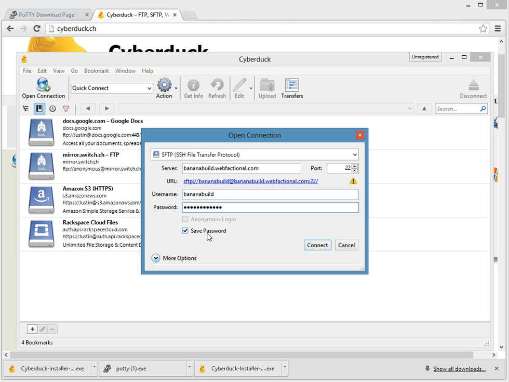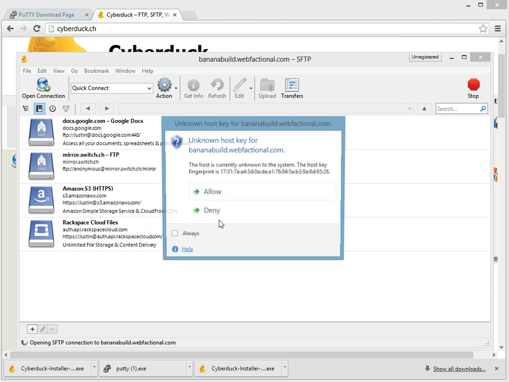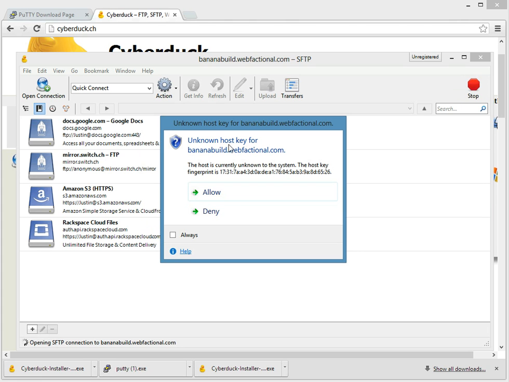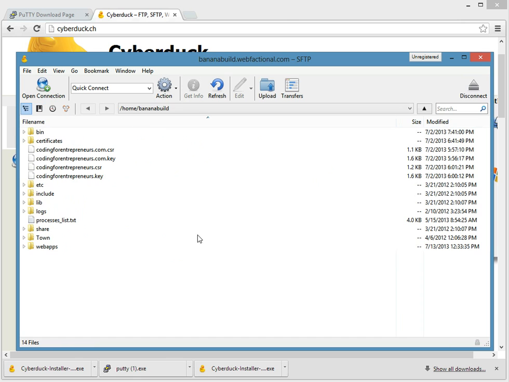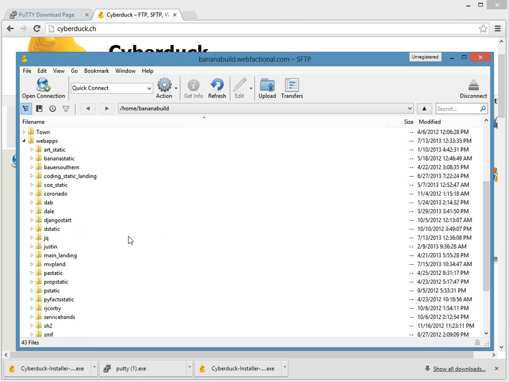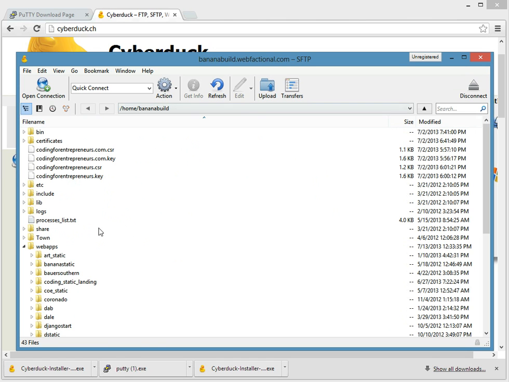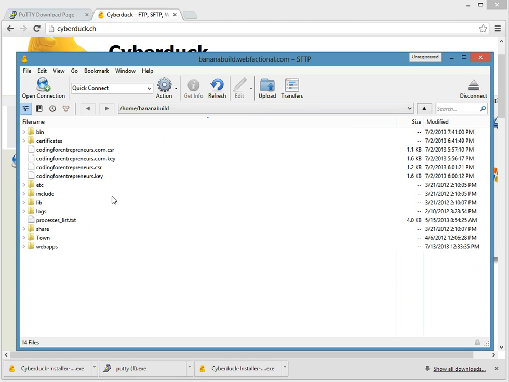And you can save the password. I usually do that just to make it easier on me. And then here's that host key thing again, and you can say always and just hit allow, and it'll load everything up for you. Now this is all the files in your web application thing.